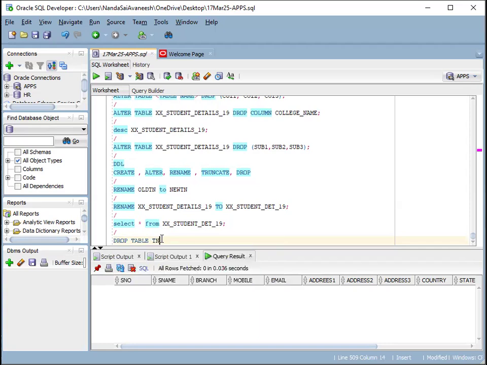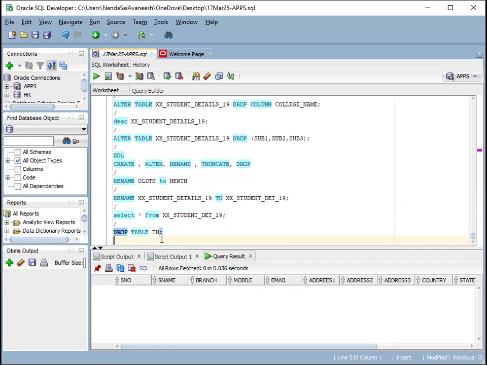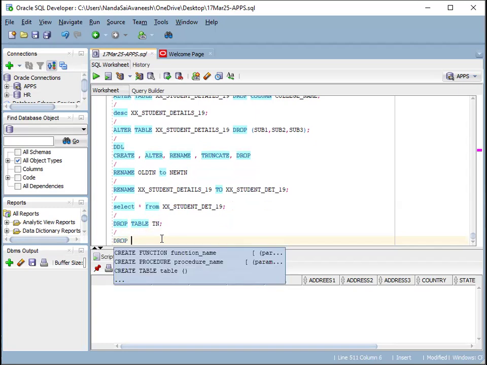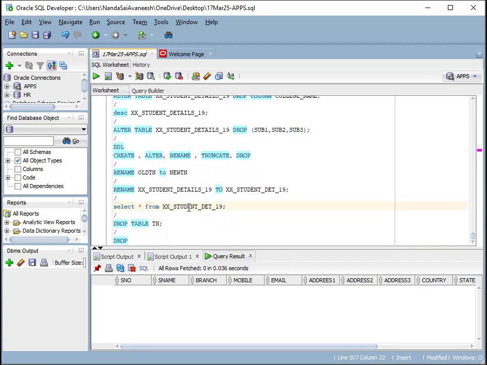The syntax is DROP TABLE table name. That is the simple syntax. Suppose I want to drop the table, our table name is XX_student_DET_19. If I use this drop command, it will be permanently removed from the database.